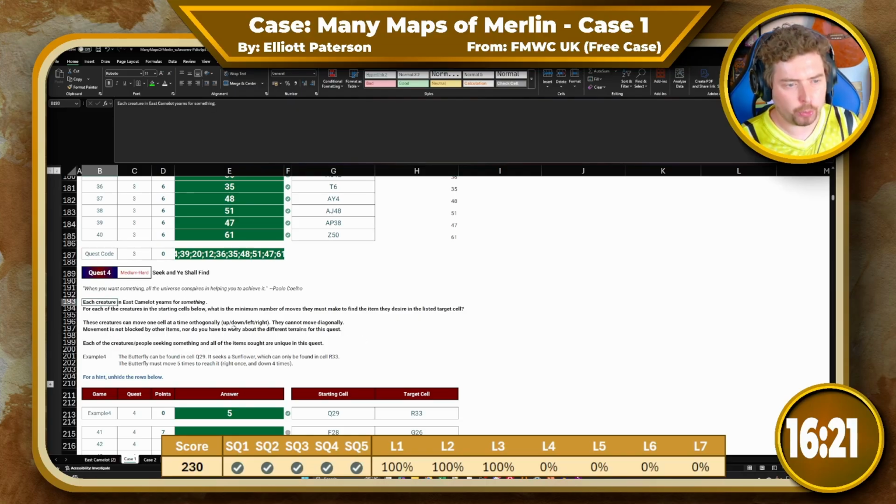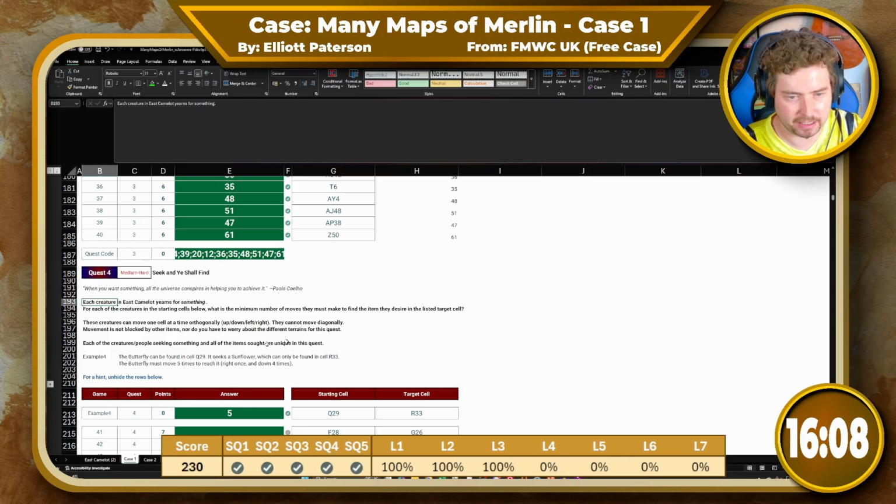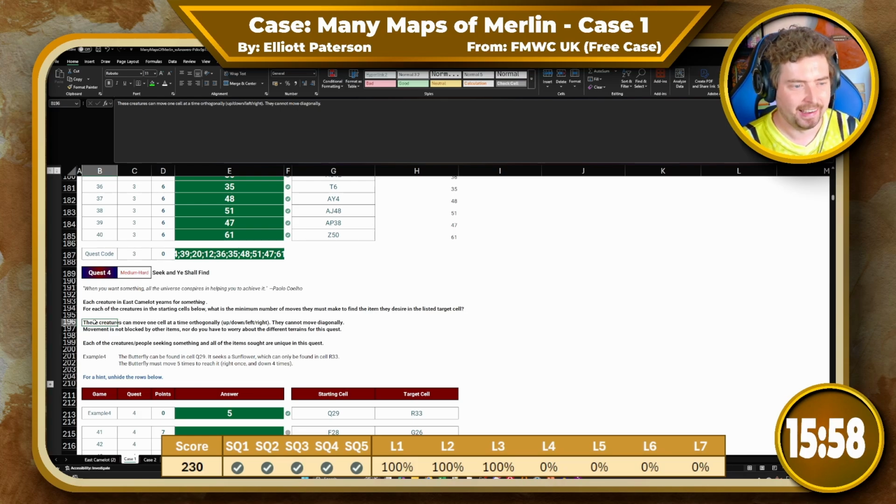When you want something, all the universe conspires in helping you achieve it. Paulo Coelho. Each creature in East Camelot yearns for something. For each of the creatures in the starting cells below, what's the minimum number of moves they must make to find the item they desire in the listed target cell? These creatures can move one cell at a time orthogonally. They cannot move diagonally. Movement is not blocked by other items, nor do you have to worry about different terrains for this quest. Each of the creatures seeking something are unique in this quest.